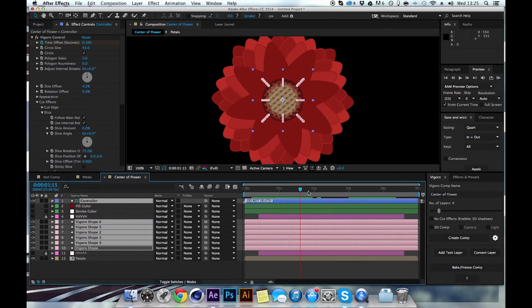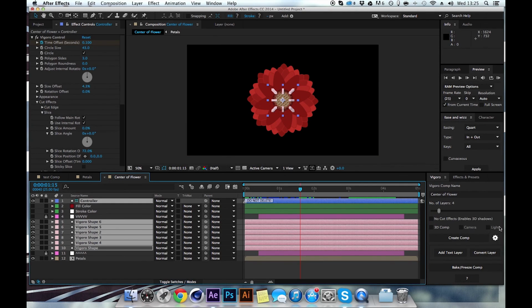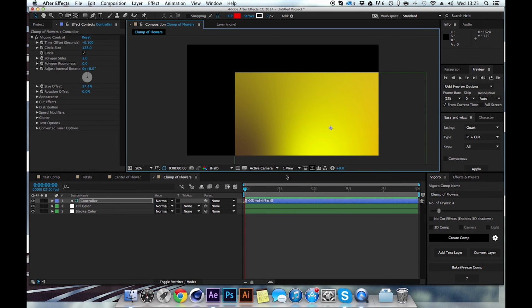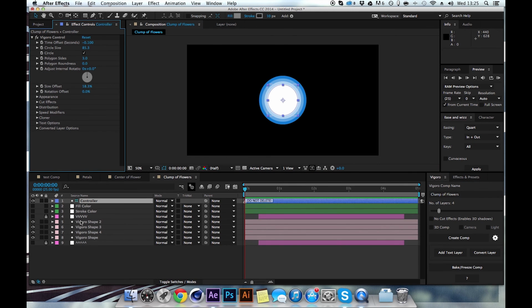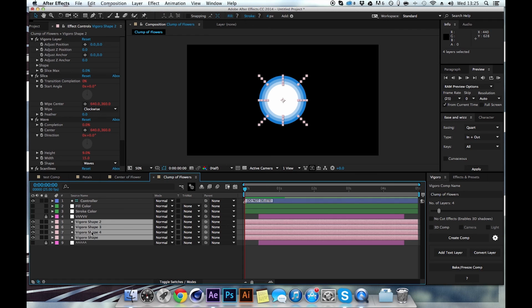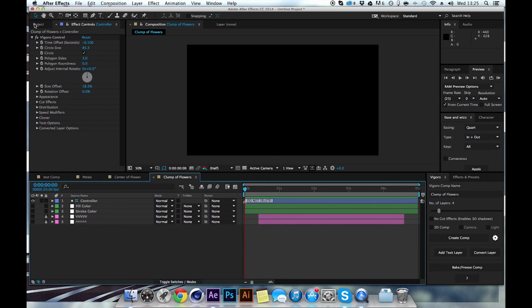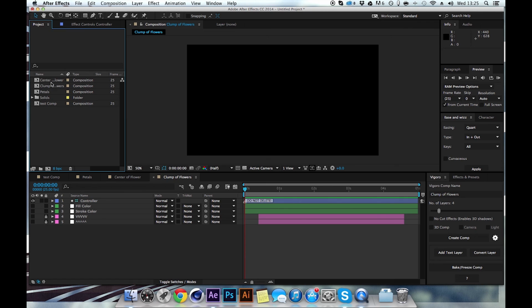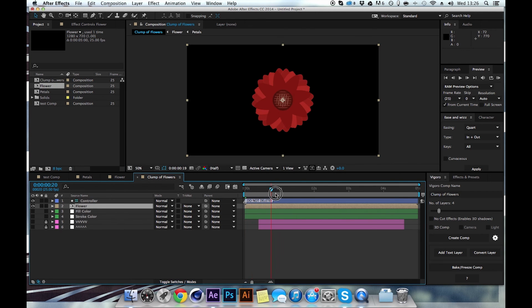So let's make a couple of these all animate at the same time. Let's just do a clump of flowers for a nice romantic name. I'll create that composition, and I'm just going to start by deleting all of these Vigoro shape layers here because we're not going to need them. I'm going to come back in. We've got our centre of flower, which I should probably rename to flower, and I'm just going to drag this into this Vigoro layer here, and now you can see that's animating.